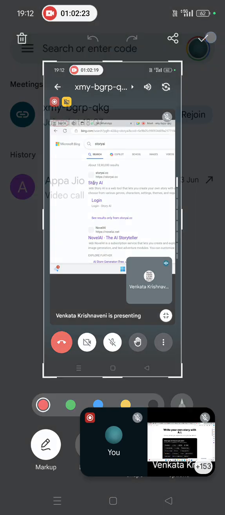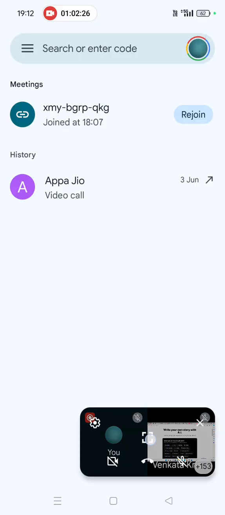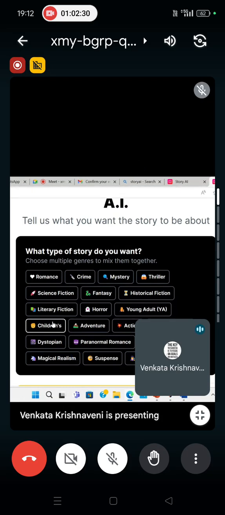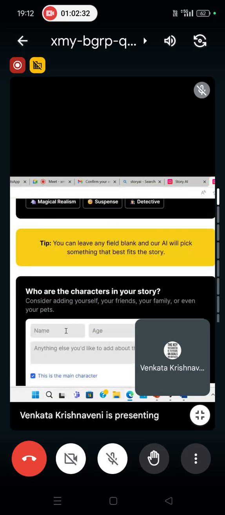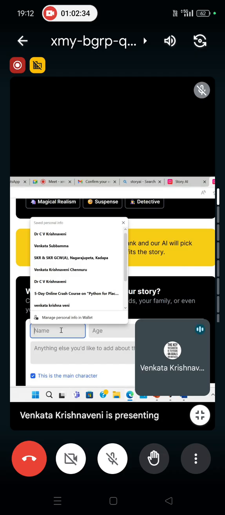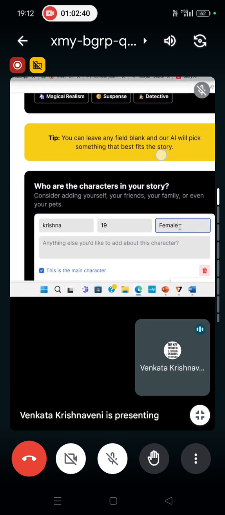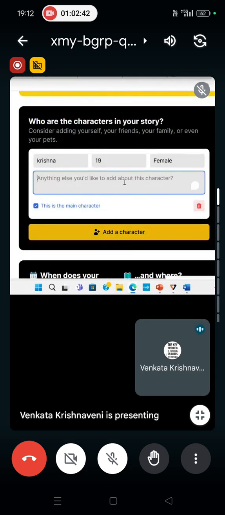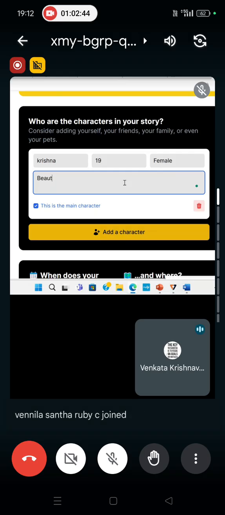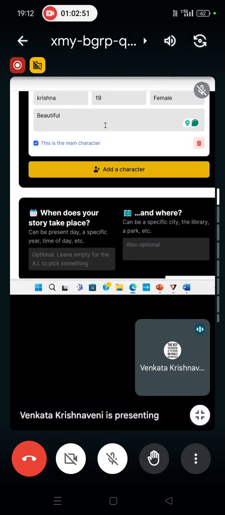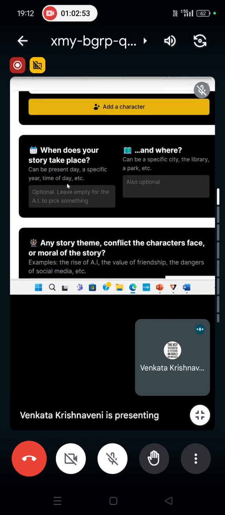Look here. Write your own story with AI. Suppose I want to write some children's story. I can give the name as Krishna, age 18-19 years, gender female. Anything else you would like to add about this character? Add a character. If you want, you can add many more characters. Okay, only one character in our story.